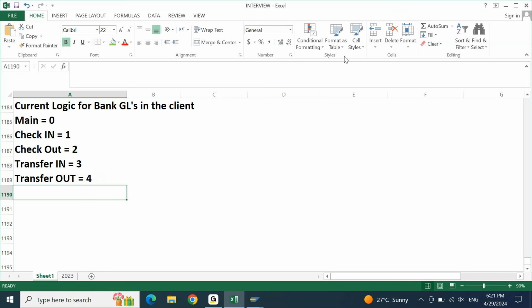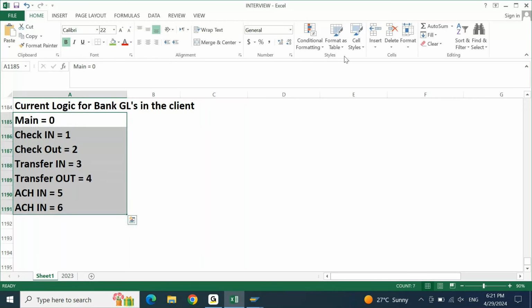If you have any other thing, for example, ACH incoming should end with 5, ACH outgoing should end with 6. If you have any other mode of payment, it is completely dependent on how you are processing your payment. Accordingly, we need to decide what logic we are going to follow. Assuming our client is following this logic currently, for every bank account, you will be creating 7 GL accounts.